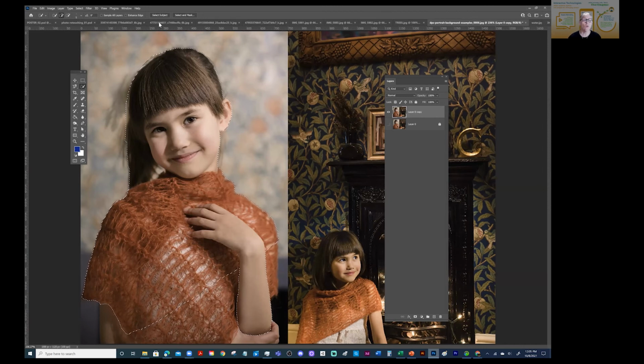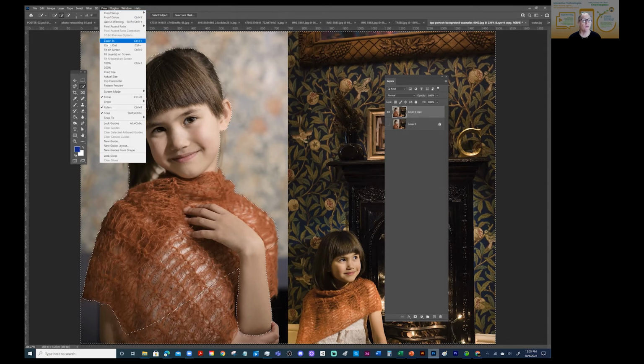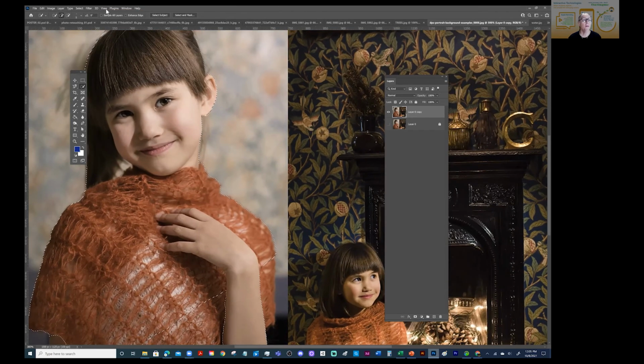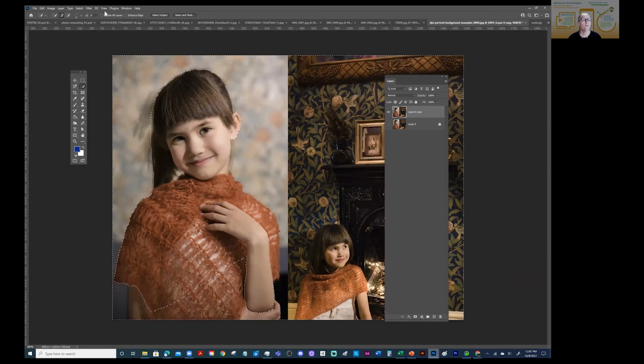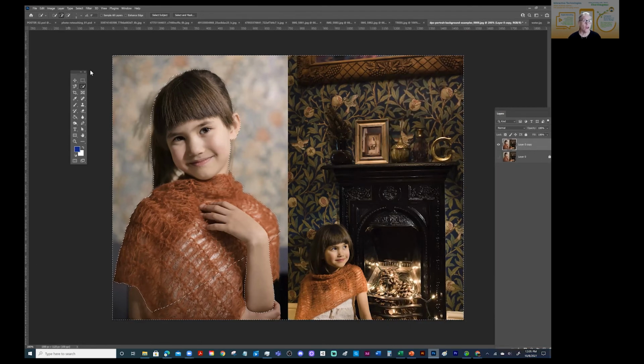So simply I will come up here to select, inverse, and if you zoom out further, not zoom in, zoom out, as you can see here, the marching ants are all around the screen.